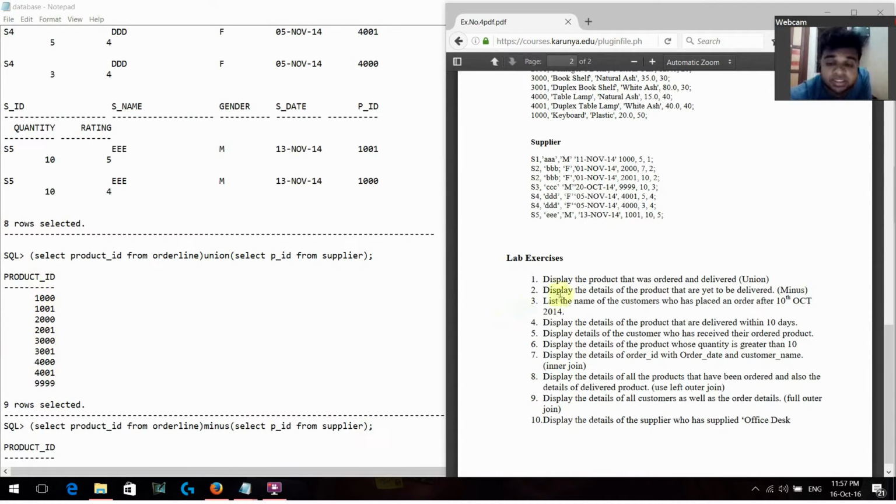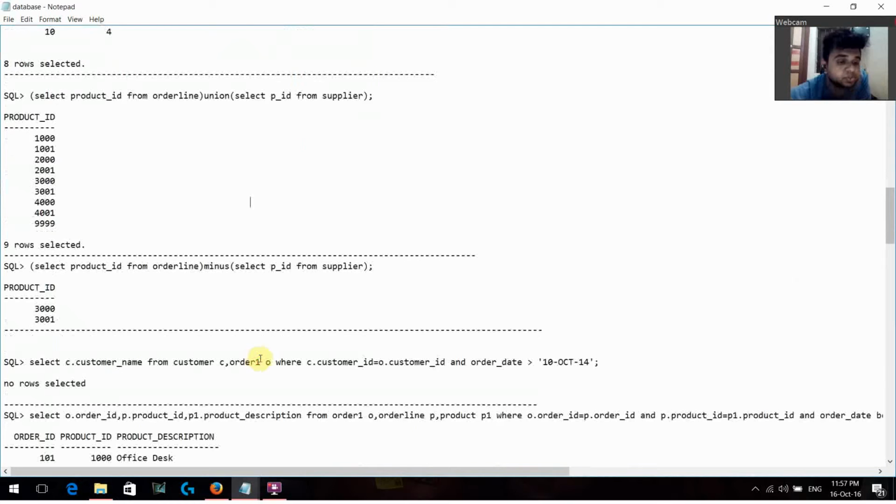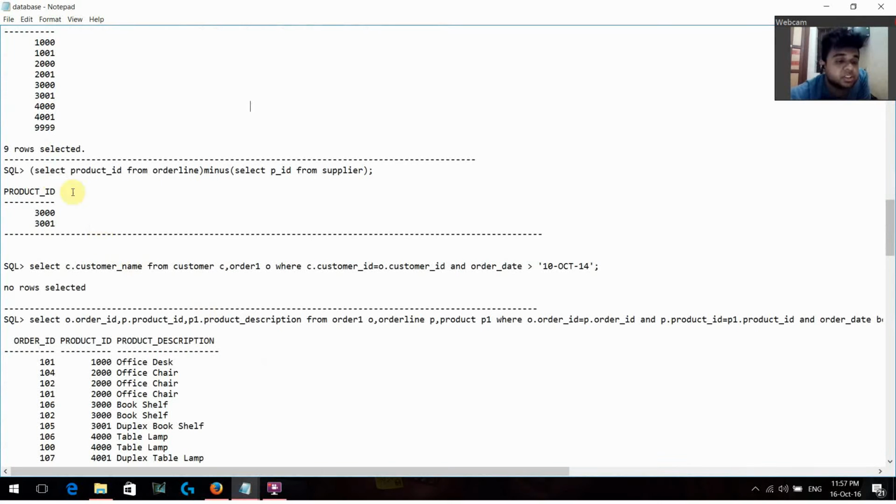The second question is display the details of the products that are yet to be delivered using minus. So the SQL query is select product ID from order line within brackets minus select product ID from supplier. So the selected rows are these.